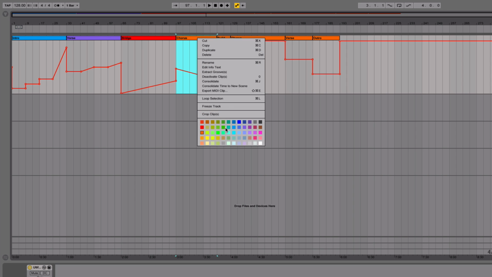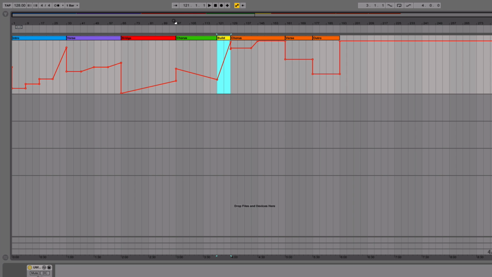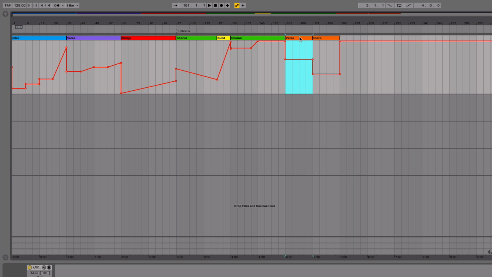I normally, personally, just use markers for this kind of thing. So inserting a marker and saying chorus instead, and that is substantial because it doubles as a play point. But if you want to do it this way, you can. Again, it's just another thing you can do.